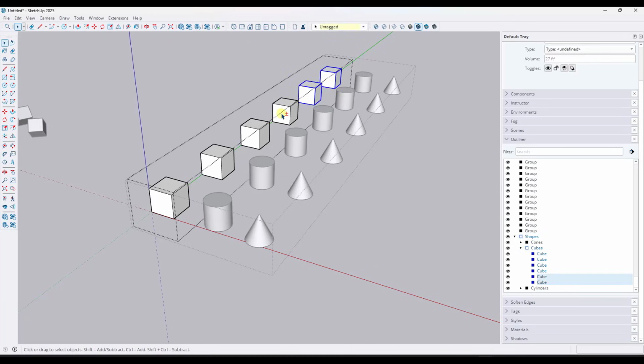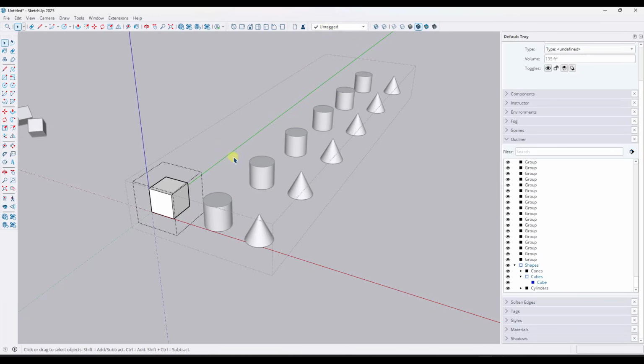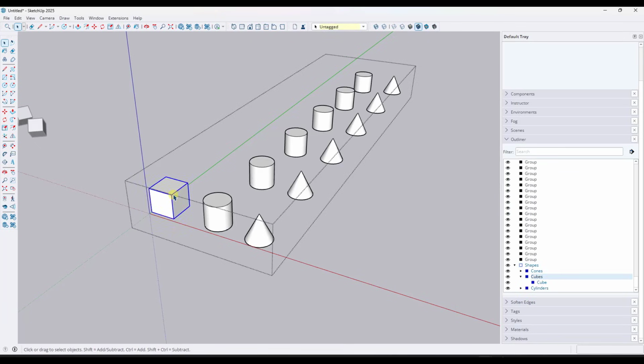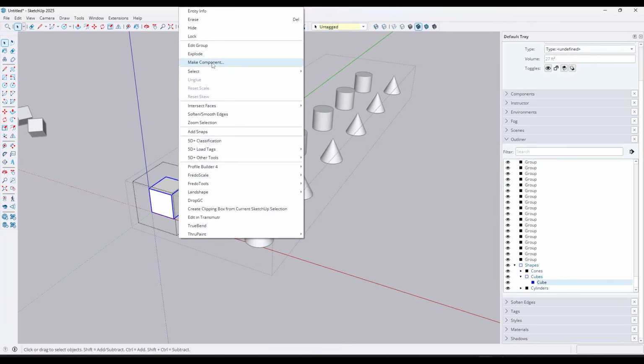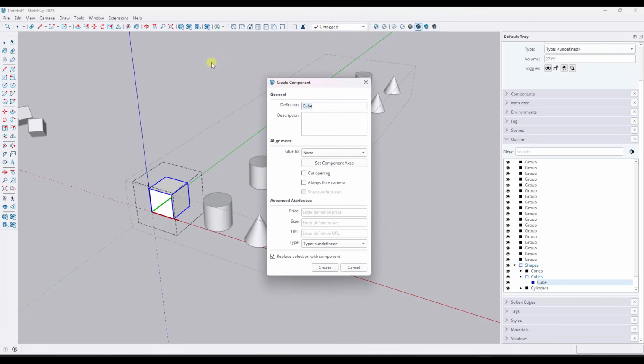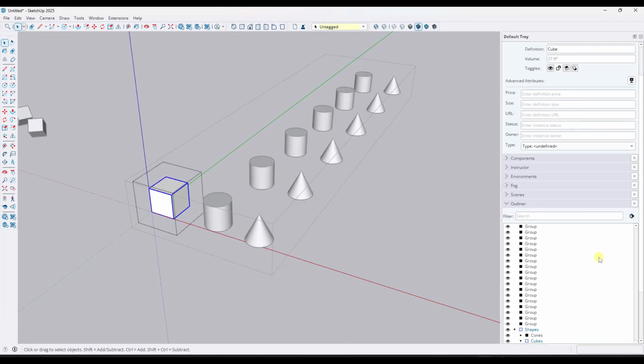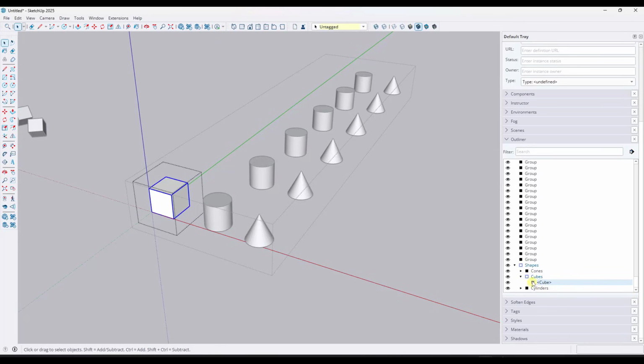Now, let's say that we were to delete these cubes and we were to take this cube. And so let's say that we were to right click on this one and we're going to make it a component. And we want to make sure that we check the box for replace selection with component. Notice how a component looks different in here than a group. So the groups have 1 box, the components have 4 boxes in here.